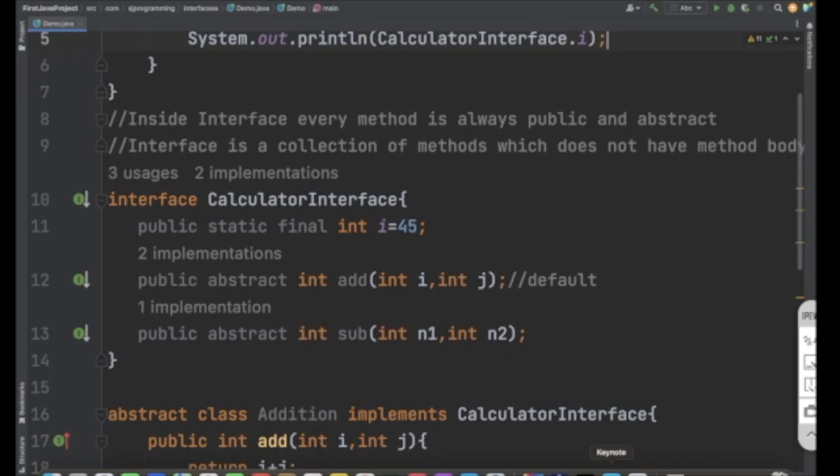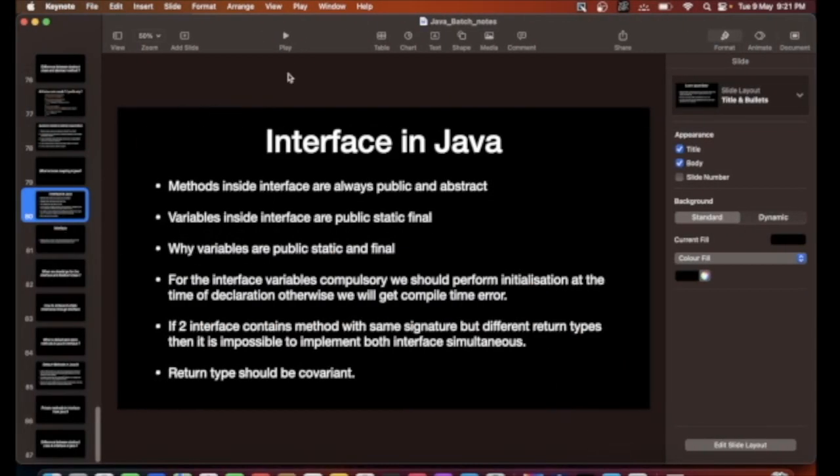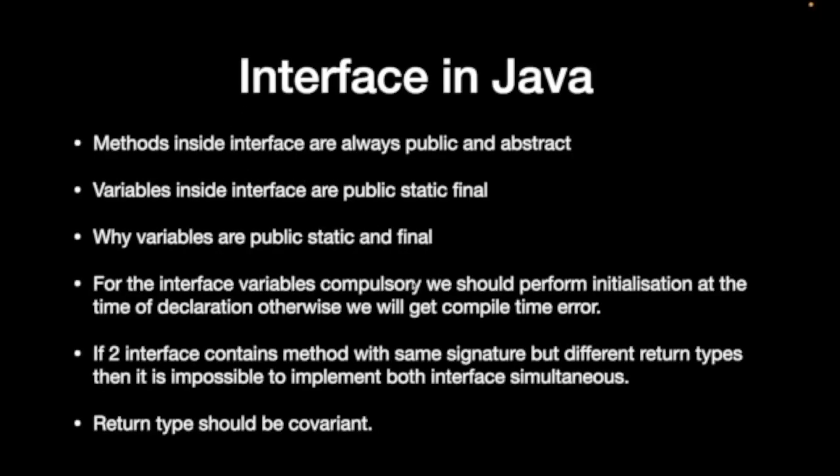Okay, now let me open the presentation. Let's see what points we have covered. Very first one, about the interface. Methods inside the interface are always public and abstract. We know that. Why it is public and abstract, that I also explained to you. Variables inside the interface are always public, static and final. And why these are public, static, final, we already know that. Now the second thing is that for interface variables, we compulsorily should perform the initialization at the time of declaration. Otherwise, we will get a compile time error.